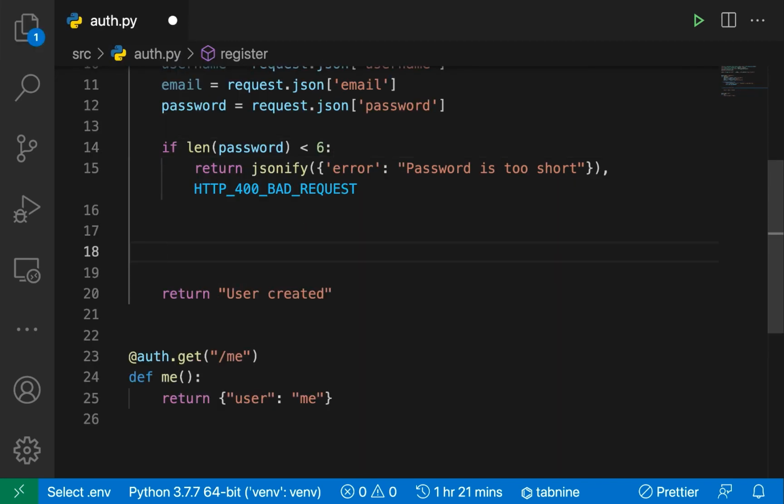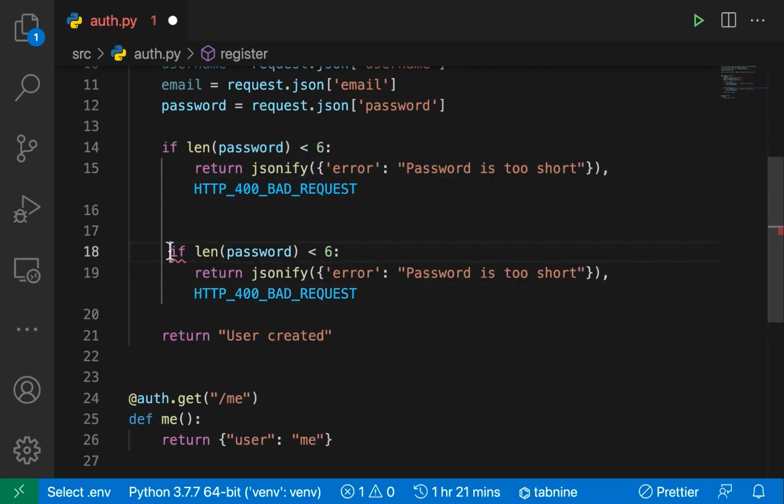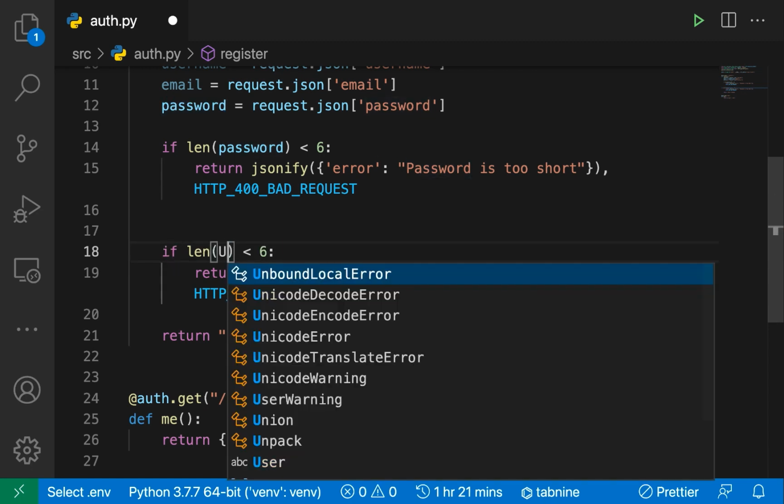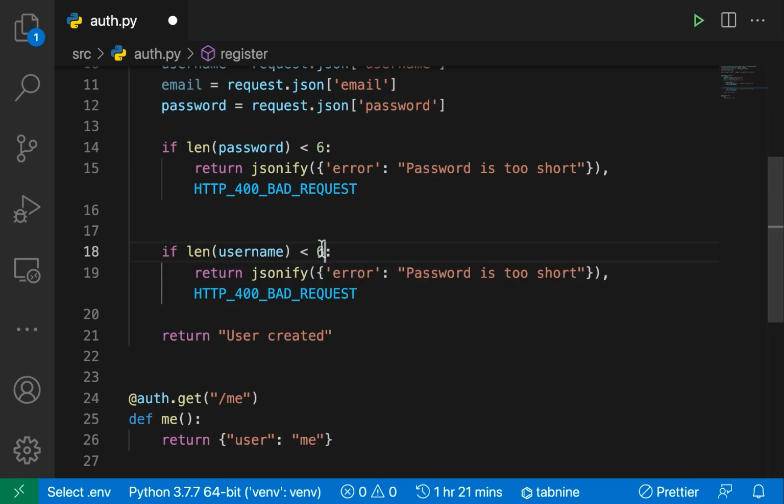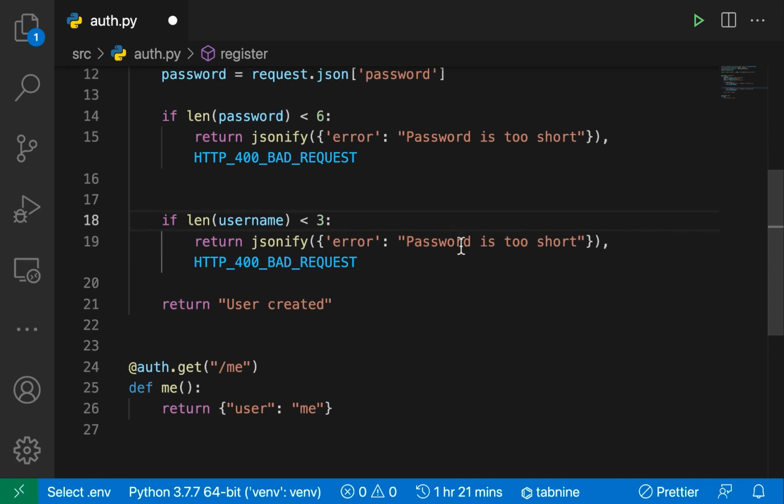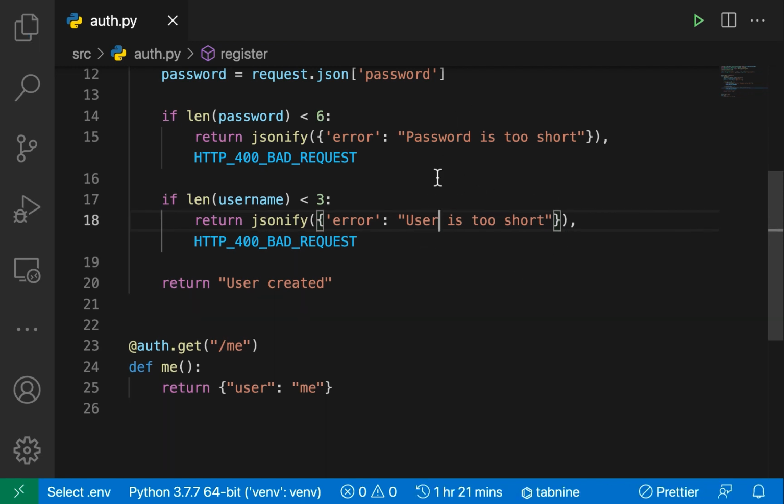For the username, we're going to check that it's alphanumeric. Let's first have a simple check to make sure that they're actually entering a valid name. So we just check the length of the username, and let's have all our names be at least 3 characters and above. So we can just have username is too short. And be sure to change these messages if you have some better messages to use.